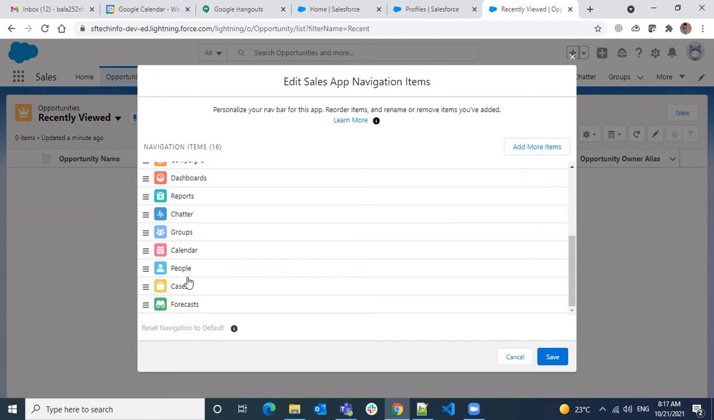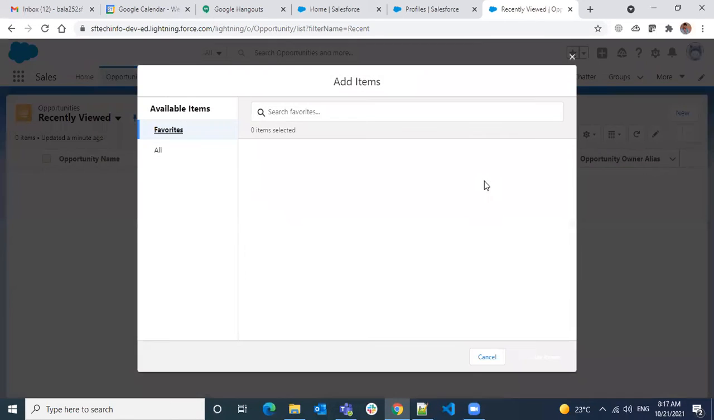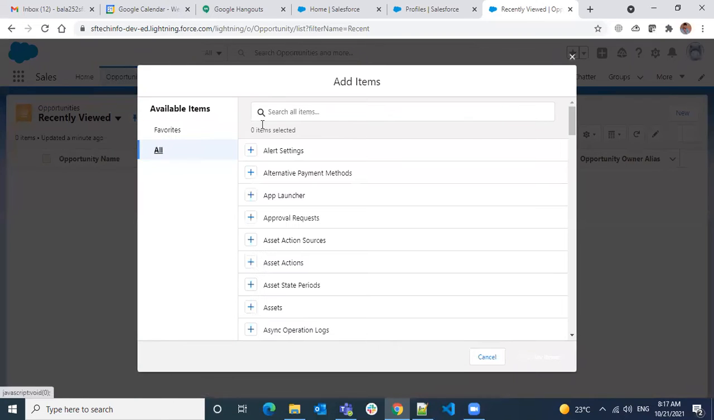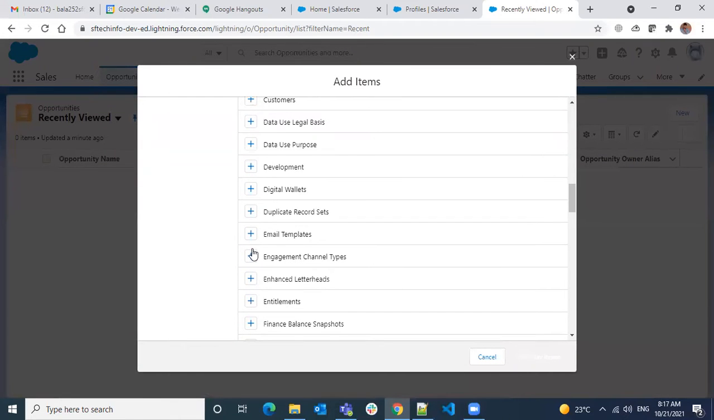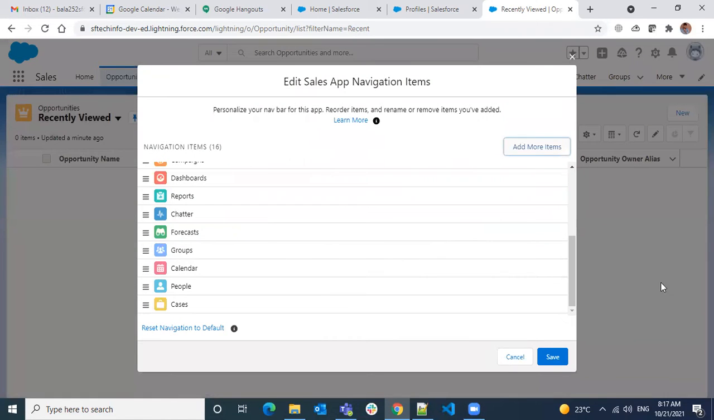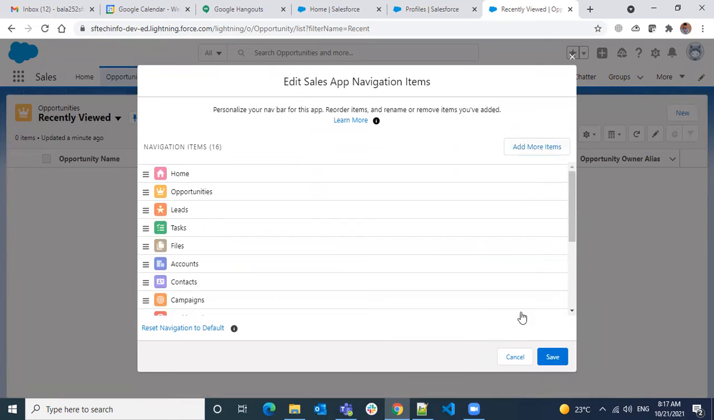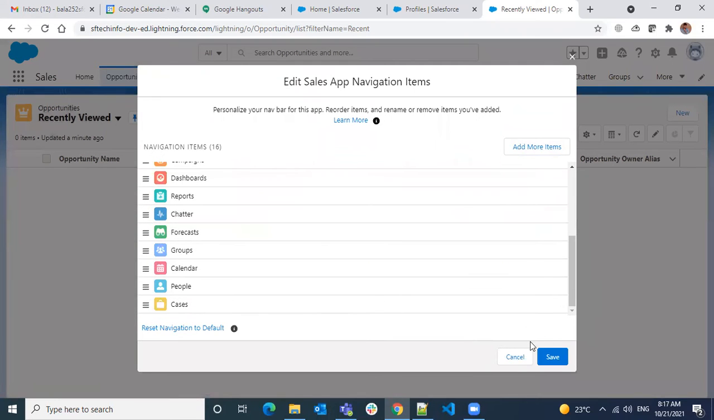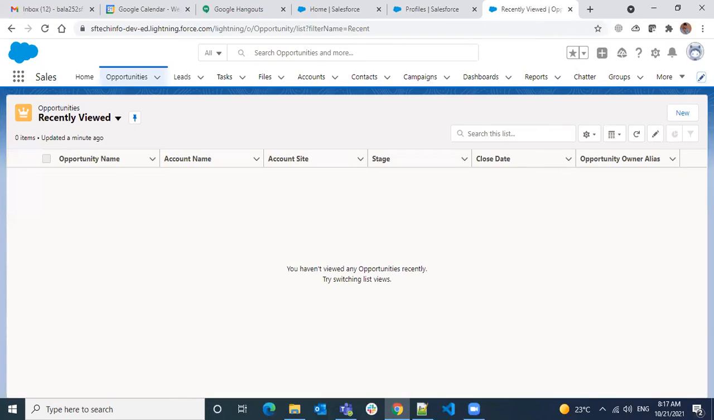When you click reset, however it was before, it will switch to the default view. If you want to add more items, you can look at all of these and use the plus symbol to add to your navigation. That's how you can do it. Reordering or adding more things, you can do here with the pencil. Okay, then coming back to what a tab is.